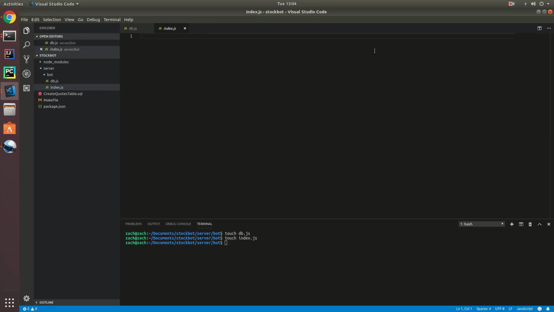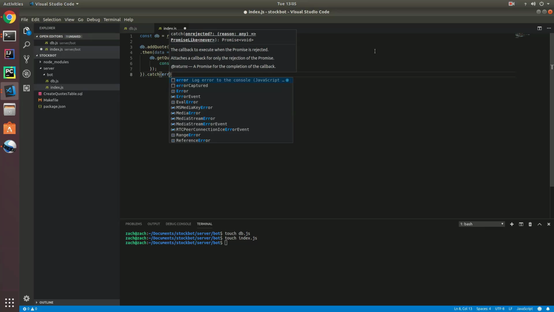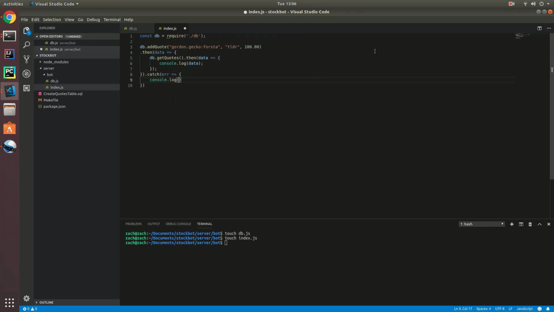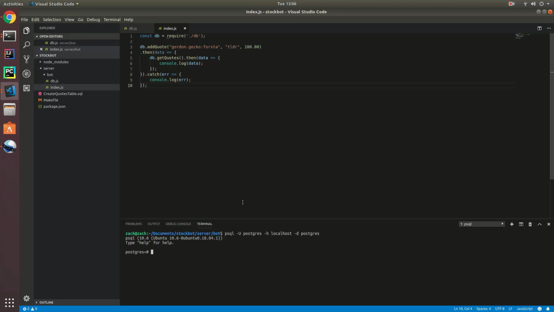With our db.js file written, let's go ahead and add an index.js file to our bot folder and call the add quote and get quotes functions from our db.js file to verify that they work. It looks like it executed without error, and we can run a quick select directly from our database to make sure that the data was written.